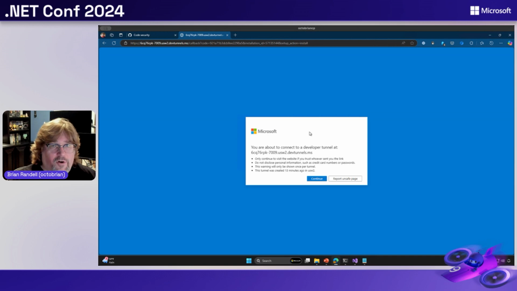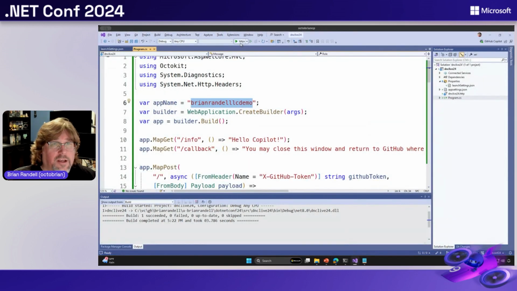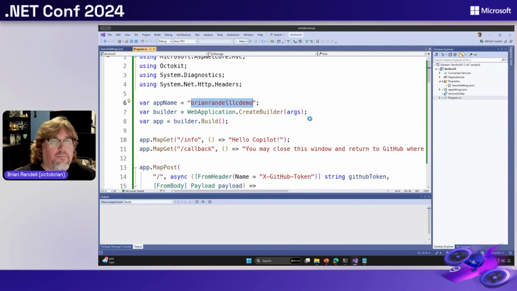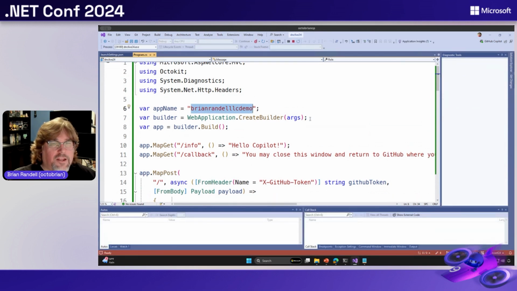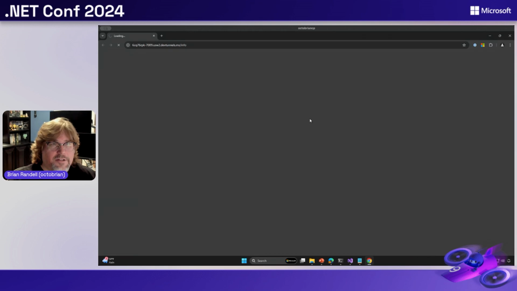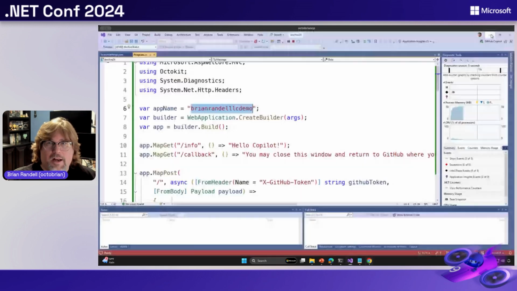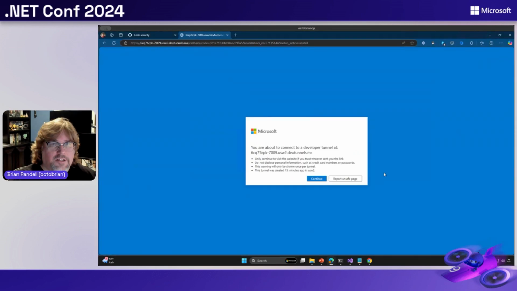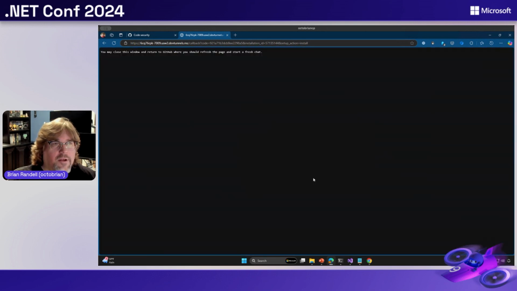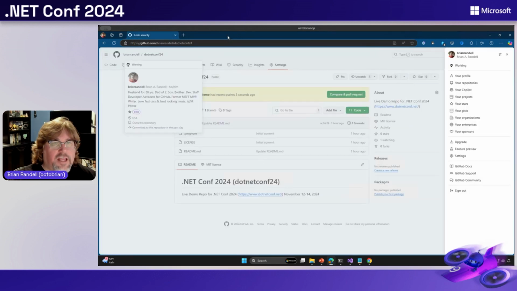Now, it went to the endpoint, and it says you're about to connect there, but I'm not running. So what I'm going to do here is run my web service using Visual Studio and the dev tunnels. Okay, it's running. I'm going to minimize that, minimize this one, click continue. And notice it says you may close this window and return to GitHub. That's great. So I'll close that.